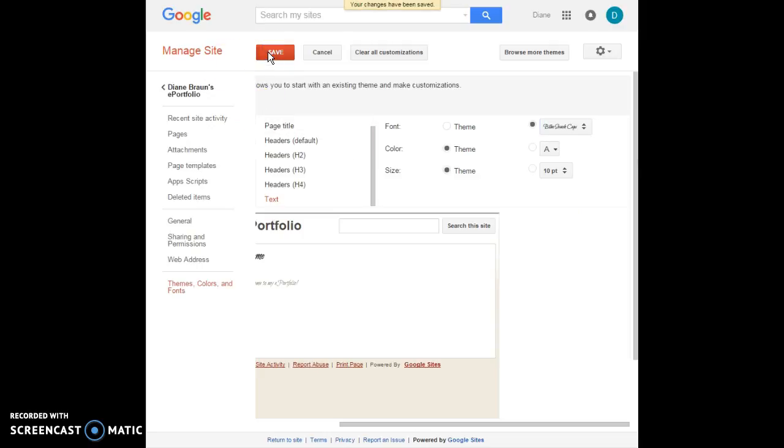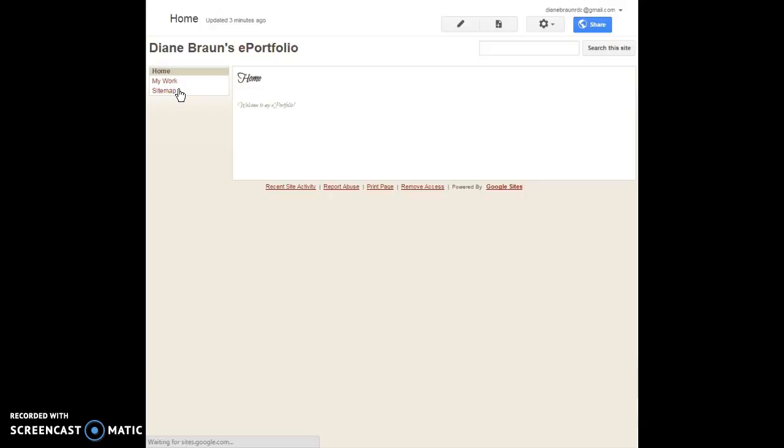And the other thing that's really, really important is when you want to go back to your home page, never use your browser's back button. Always use this back button right here, and that will take you back to the home page. So here is my home page with the change of font.